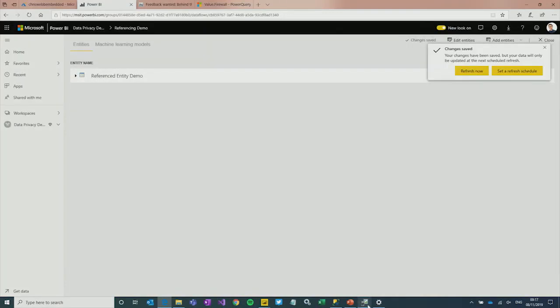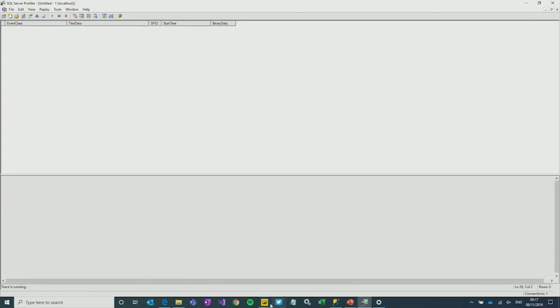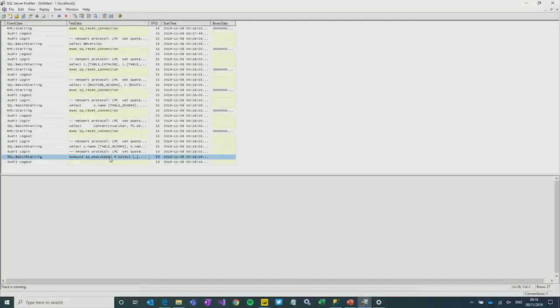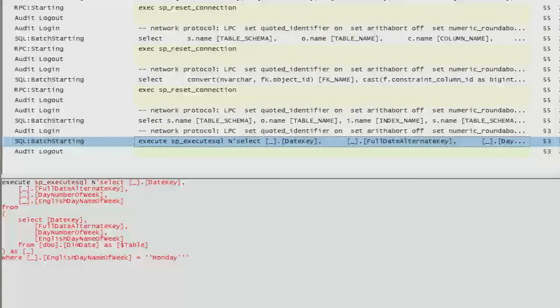I'm going to let it refresh now, and just to prove that query folding takes place, let's refresh now. We're going to go to Profiler, and there is my query. It's all working in the way you would expect. So there's my where clause with the day name in. That's fine. Now, there is something that you have to worry about, or at least watch out for, when you're using premium data flow on premium capacity.